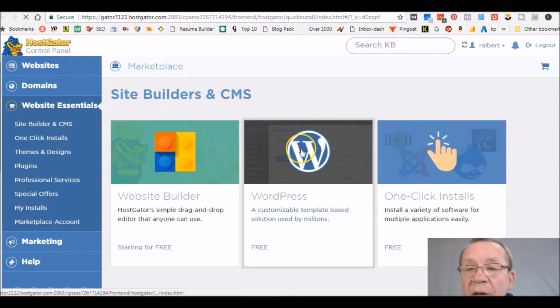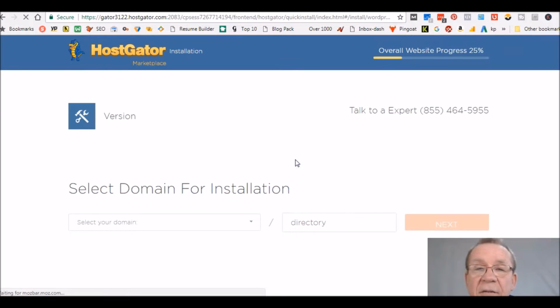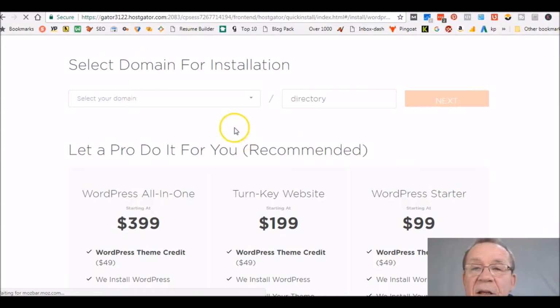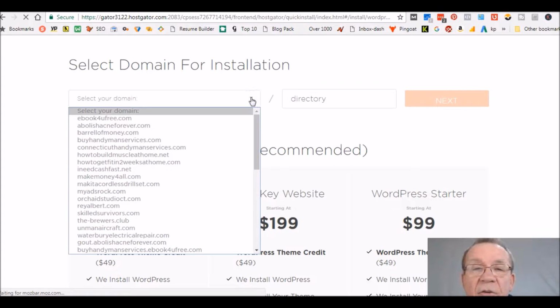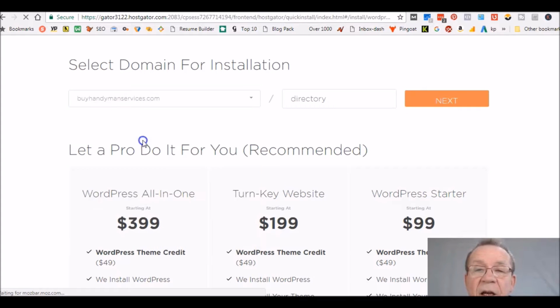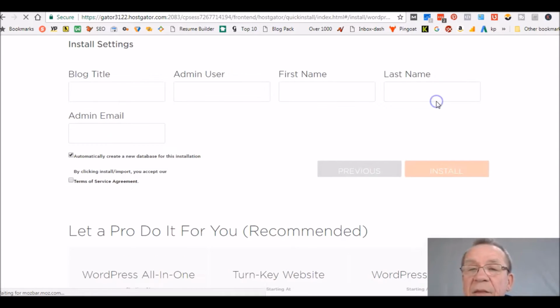Okay, so then what I want is a WordPress website. And now it's asking me to find the domain name that I want to create the website account on, and it's handymanservices.com. Then you would go next. These are all the paid methods. You don't need the paid method.